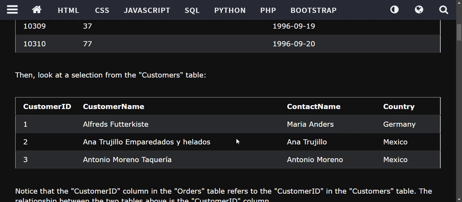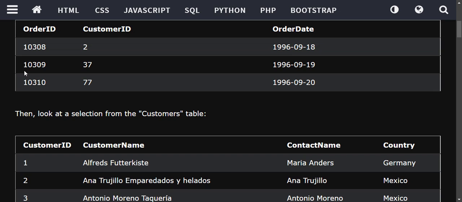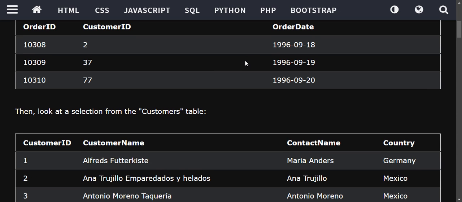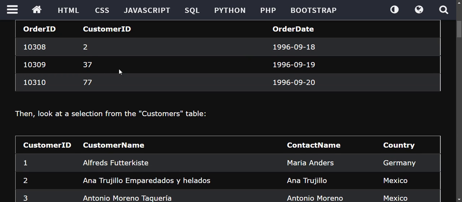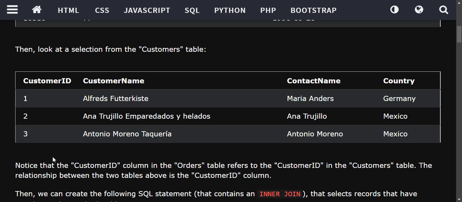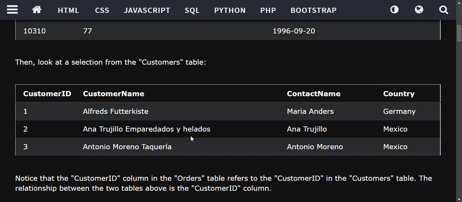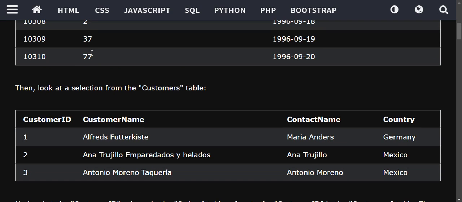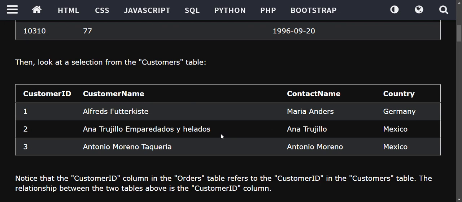If we also read this second record, the order ID is 10309, customer ID 37, and the order date is 1996, September 19. So who is customer ID 37? It's not specified here, but if we check the database, we will see who this is. But this is just a simplified example.